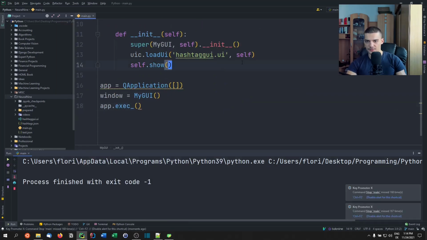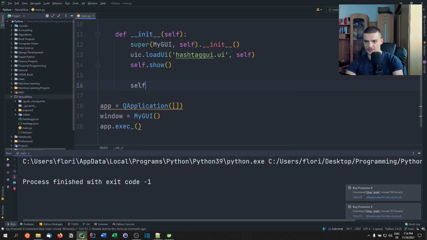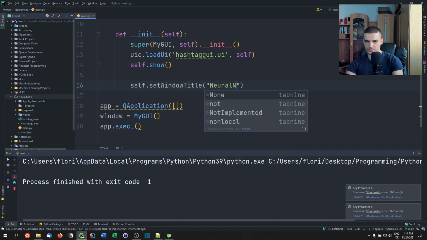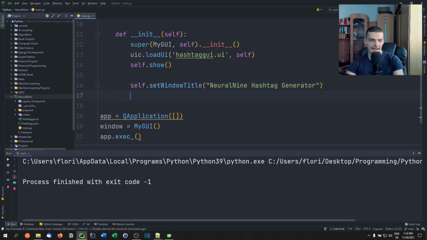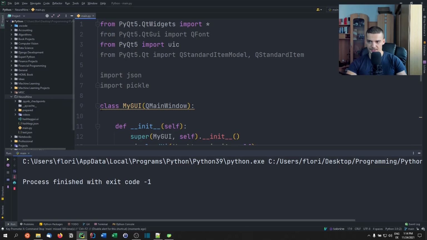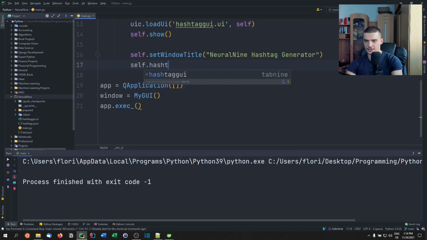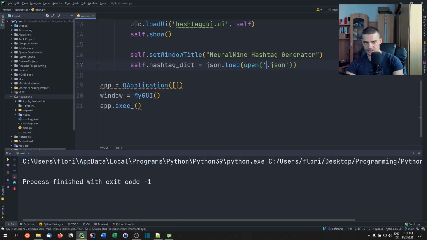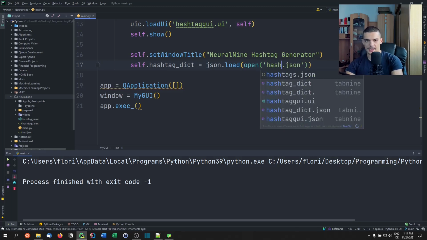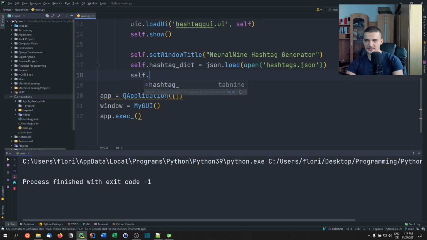What we want to do first is set a title. We want to say self.setWindowTitle Neural Nine Hashtag Generator or manager, whatever you want to call it. And then we want to initialize a dictionary with the JSON content. So we want to say self.hashtag_dict is going to be json.load, open, not hashtag_dict.json, but hashtags.json. And then we want to call a function called self.init_treeview, which we need to write, of course, because we don't have it.